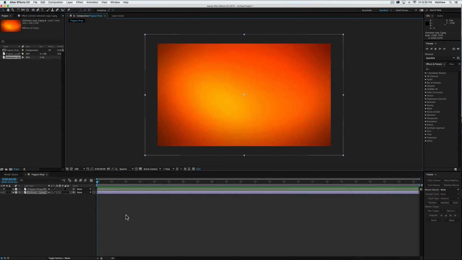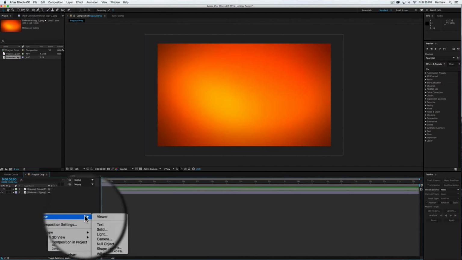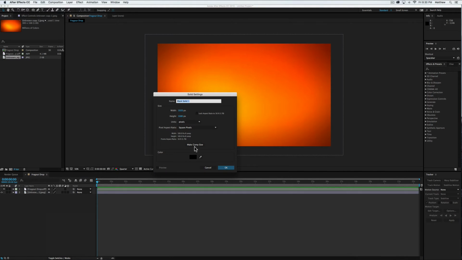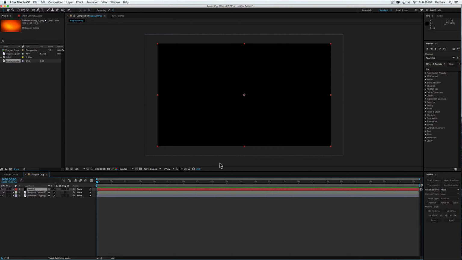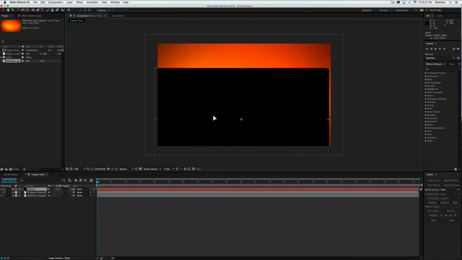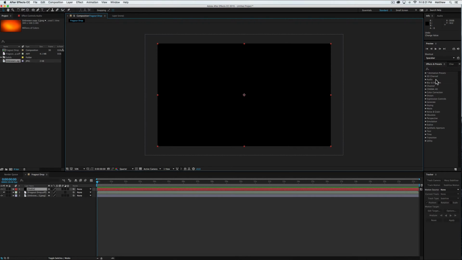There we go. And then we're going to right-click, new solid layer. We're just going to make it a black solid, but we're going to name it audio. And then OK. There we go. Now, it looks black, but it's actually just a layer, so you can move it around if you want. But don't do that, because I'm just kind of showing you as an example.